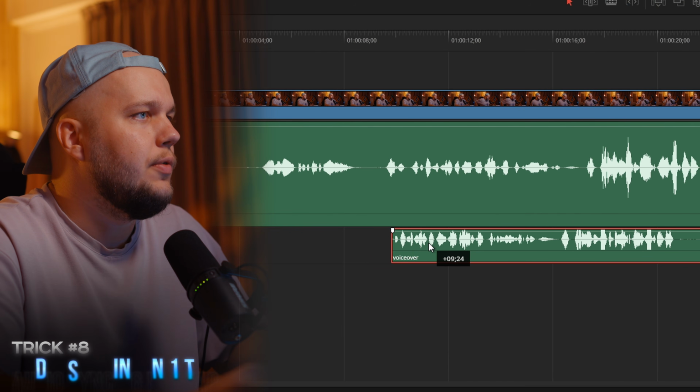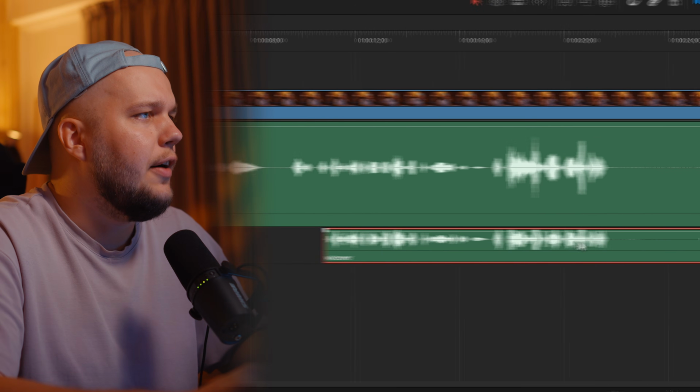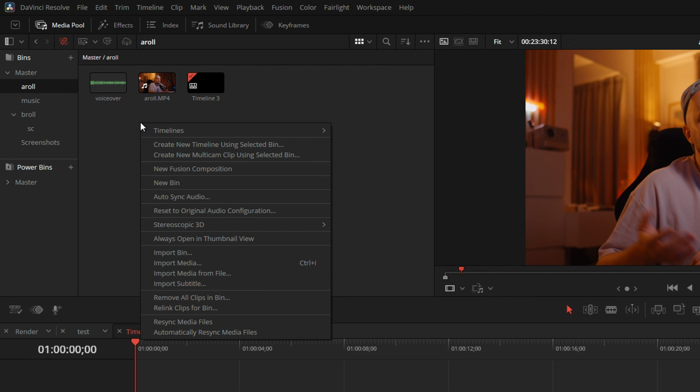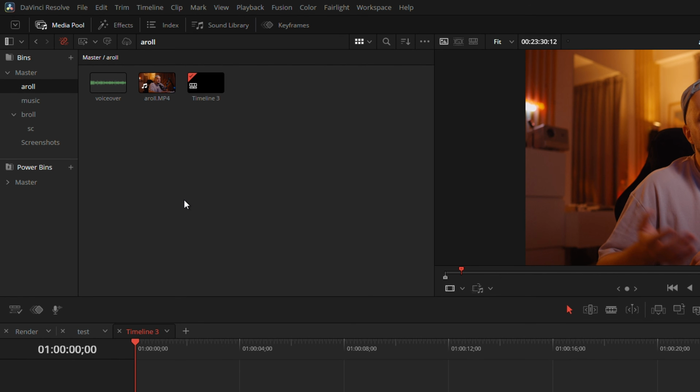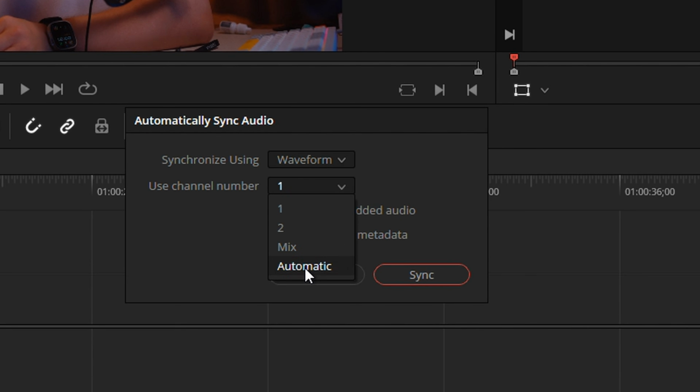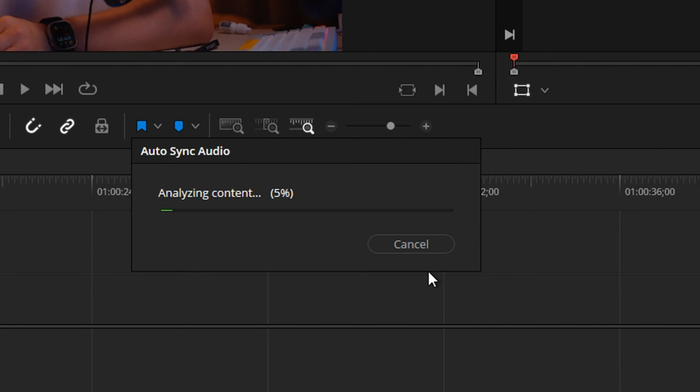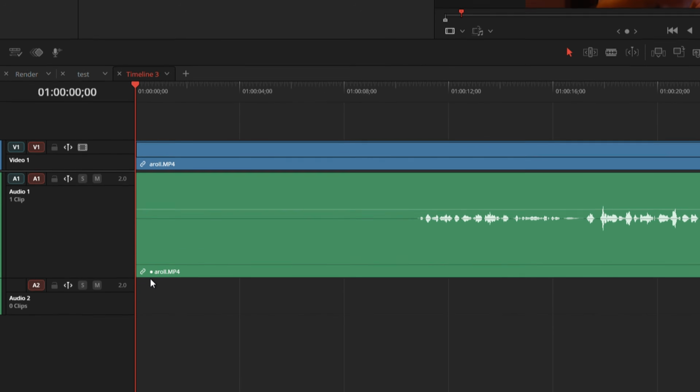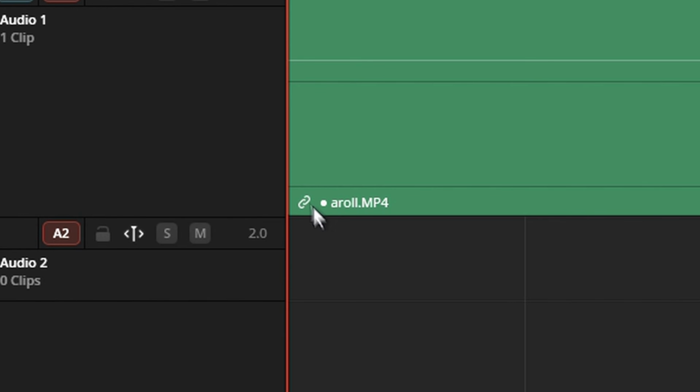And since we are poking around the media pool, let's keep going, because there is one key thing living in here. When a beginner opens DaVinci for the first time, sooner or later, they'll have to sync video with audio, like me right now. The picture is going into the camera and sound's going straight into the computer. All you do is right-click on some empty space in the media pool and hit Auto Sync Audio. Pick waveform, because we are syncing by the sound itself. Use channel number, automatic, hit sync. Then just drag the clip out. See this little dot? That means the audio's synced.